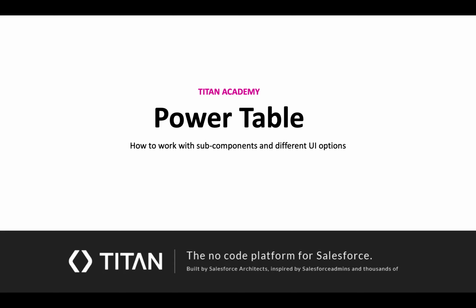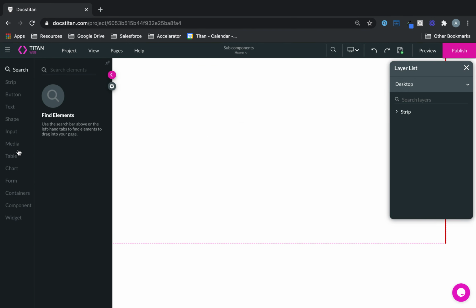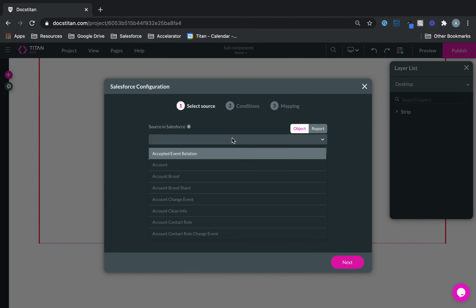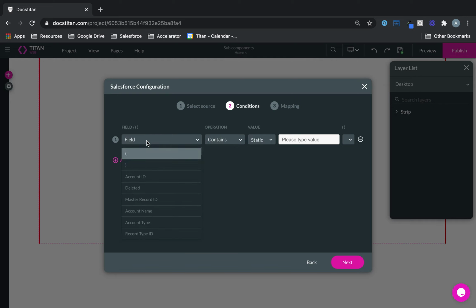In this video we'll show you how to work with subcomponents and different UI options for those subcomponents in a Power Table. So what I'm going to do is grab a Power Table. The Power Table is going to bring account as layer 1, and then layer 2 it's going to bring all the contacts to that account.